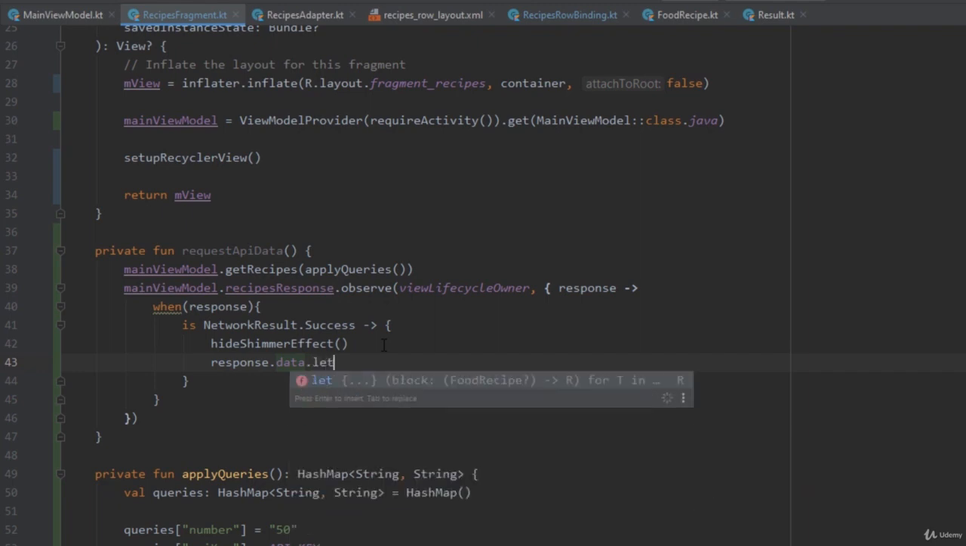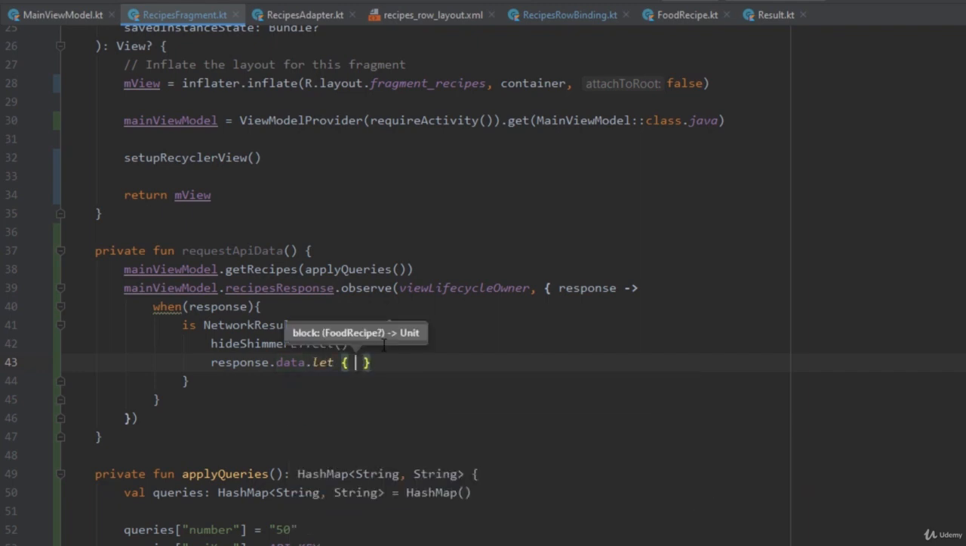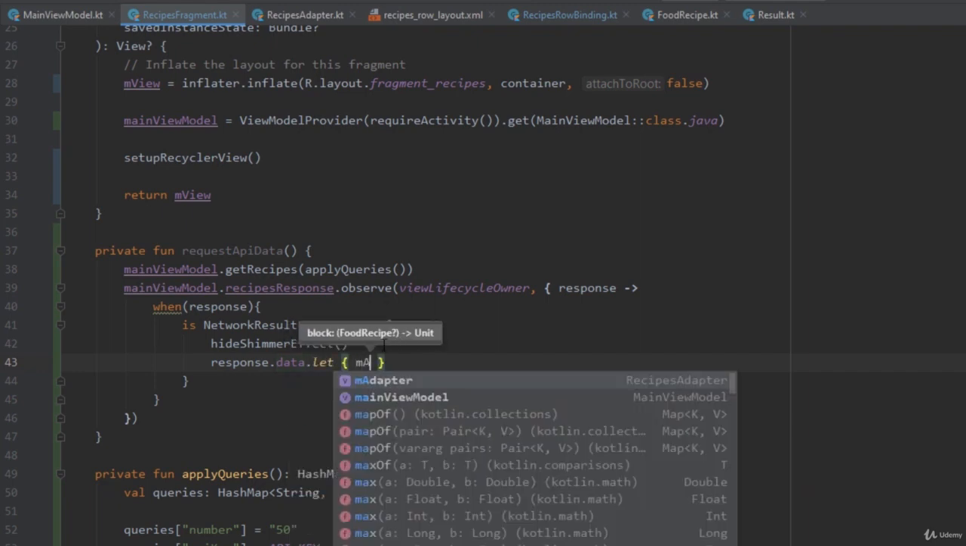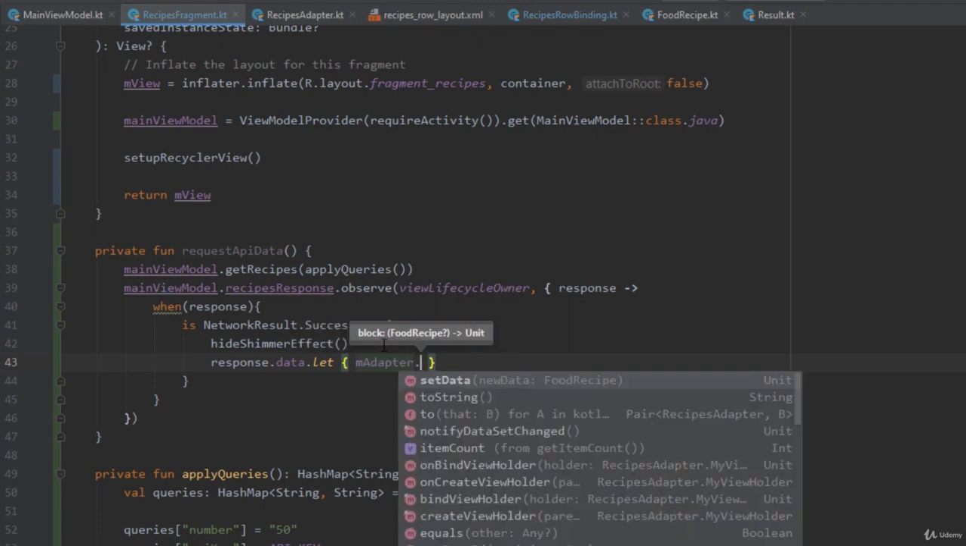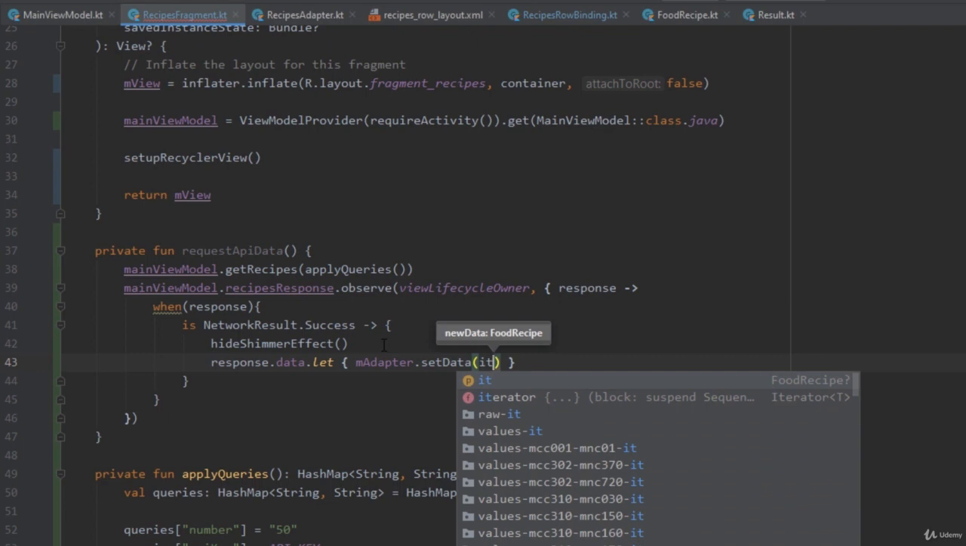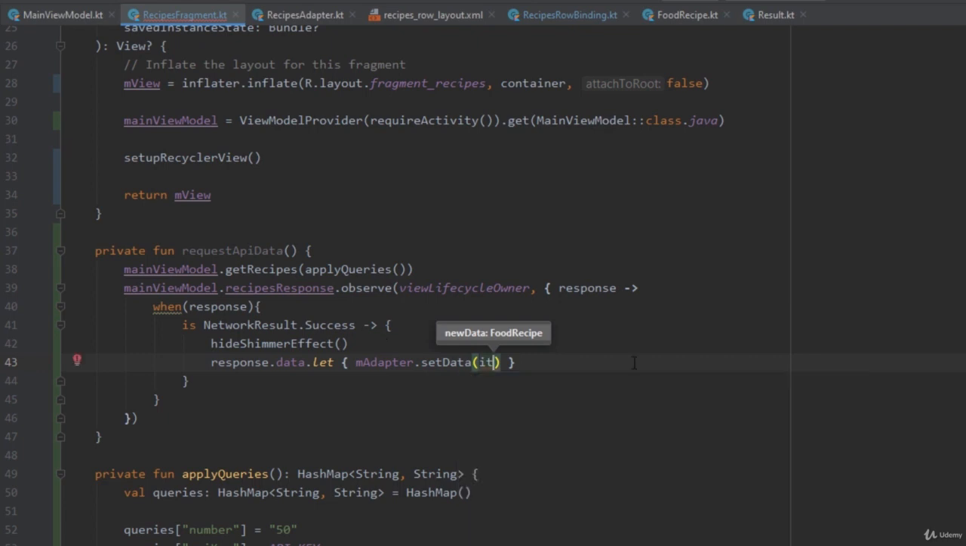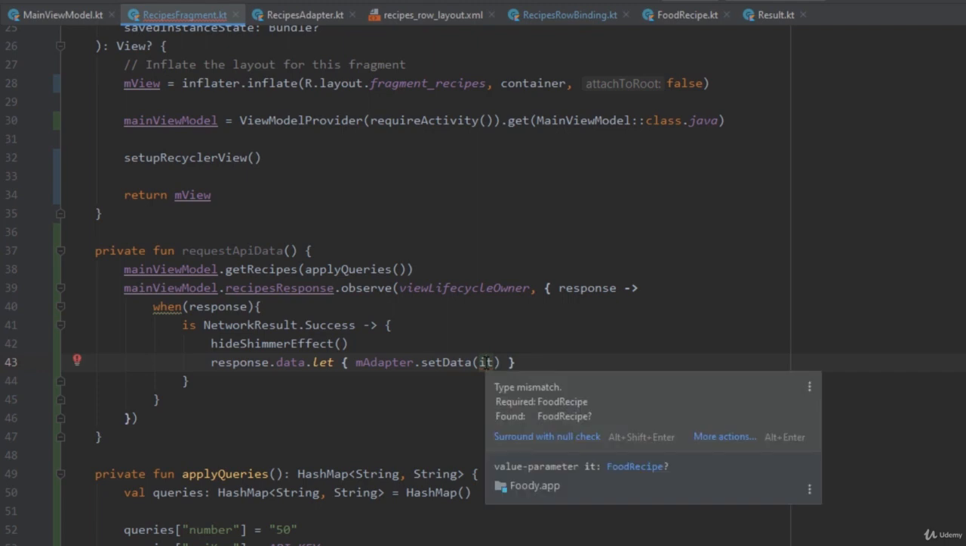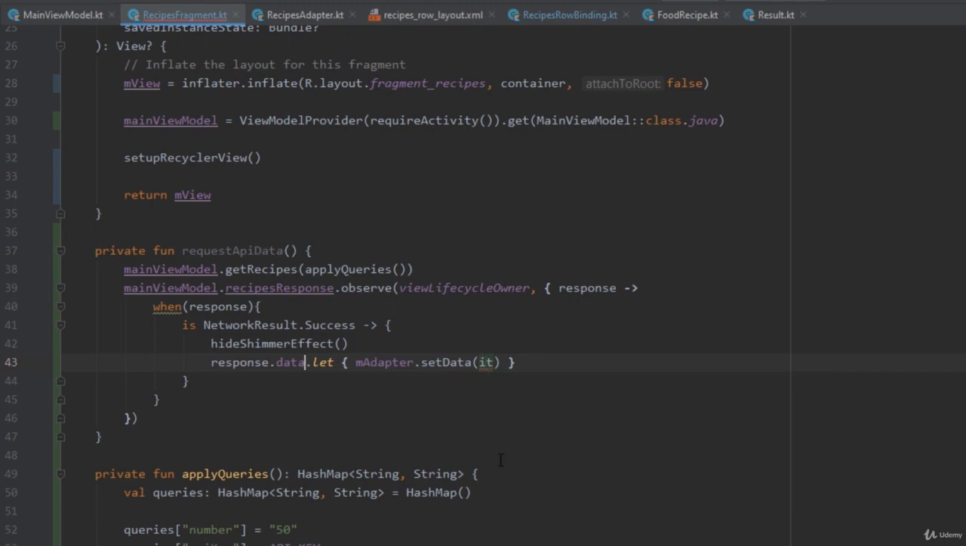So data.let, and I'm going to call our adapter, our recipes adapter, and its method setData. And here I'm going to just pass our food recipe which we have received from our API. Here it's telling us that this is actually nullable, so I'm going to add a question mark on this data.